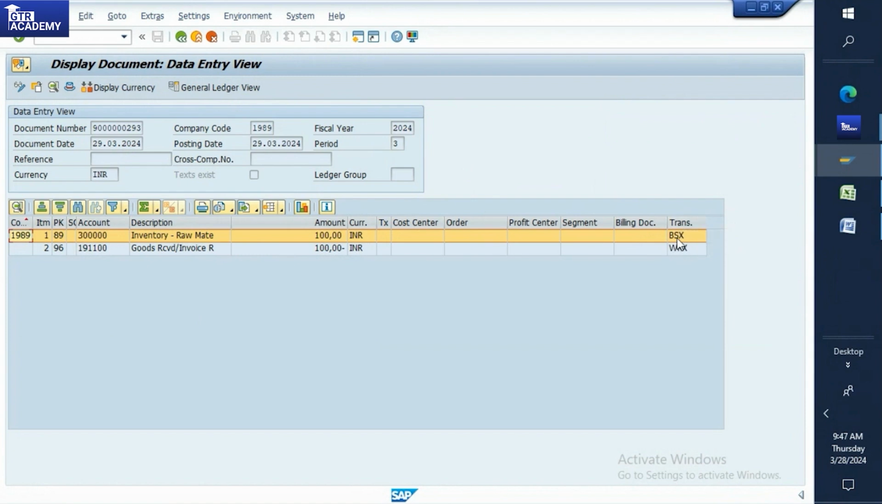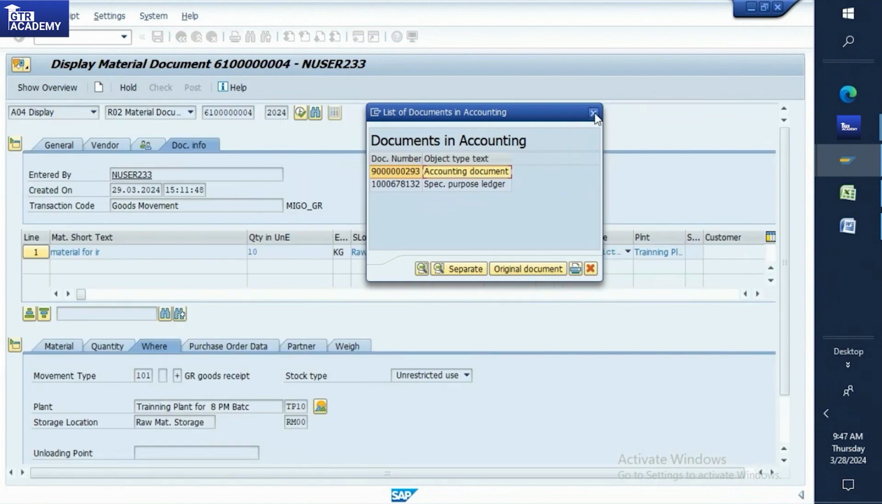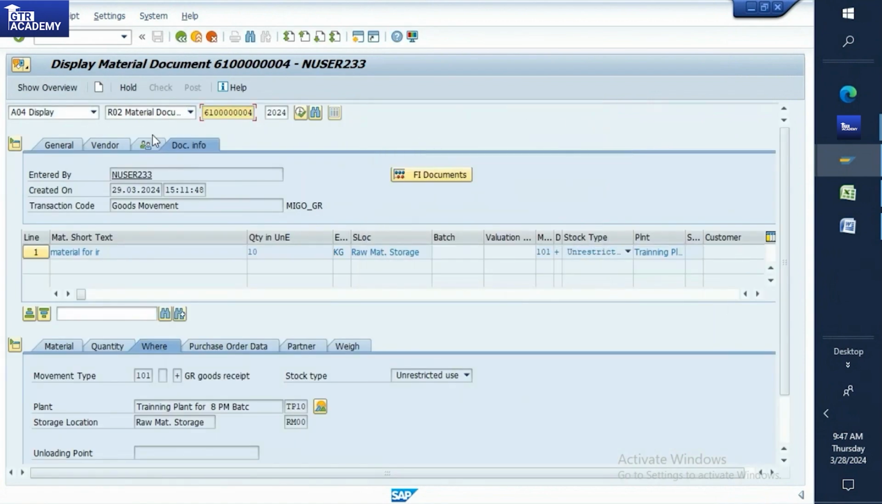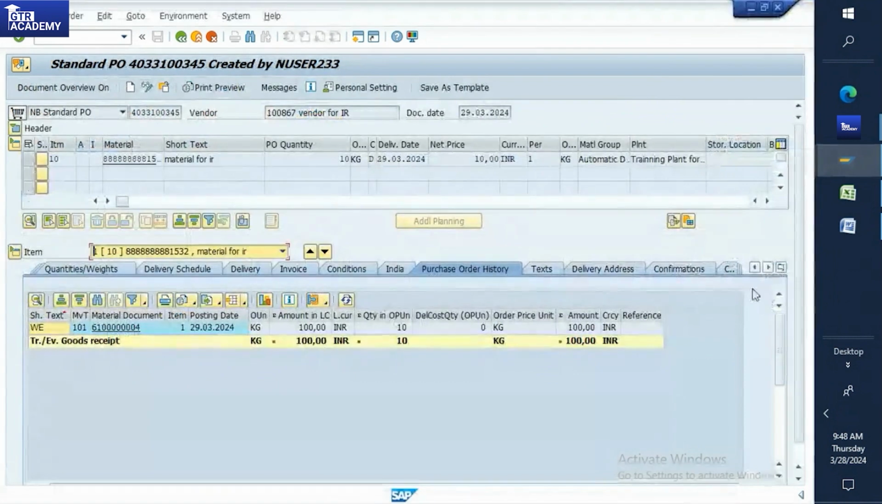Yeah, one second. Can you repeat? Yeah, go back. Come to the display mode. Once you're done with the GR, the first thing you have to do is go to this PO and see the purchase order history. The quantity and the amount, everything will come here. That is the first thing you have to observe.